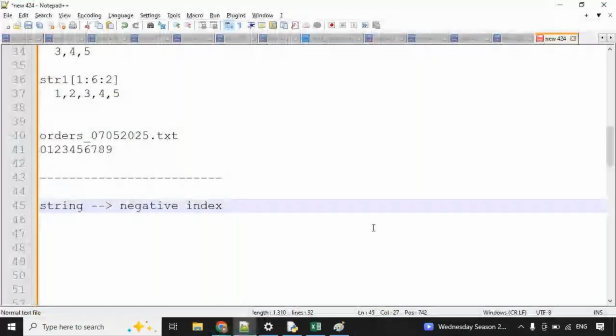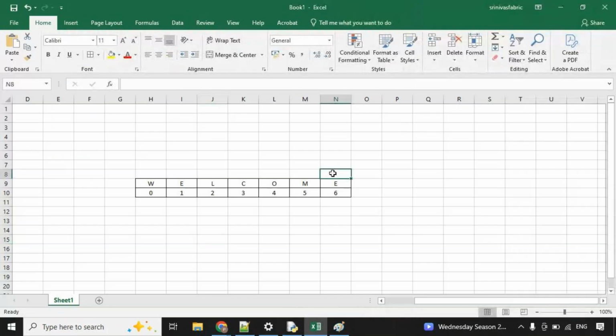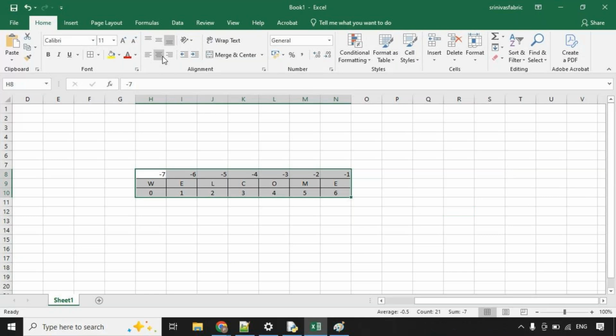Now observe this one, negative indexing we can also do. Here, guys, remember the negative index starting from -1, -2, -3, -4, -5, -6, -7. Now if I want to access the C character, you can go for positive index 3 or negative index -4. Both ways we can access.